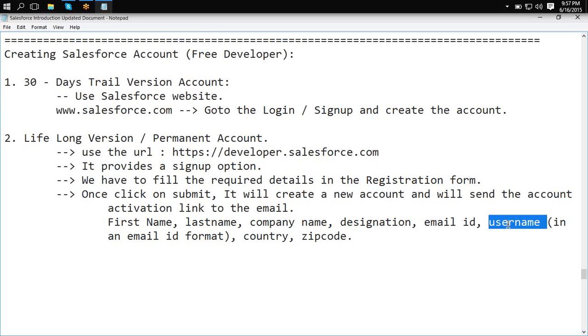So when coming to creating a new account in Salesforce, we have two steps. The first step is we have to enter the details in the registration form. With those details, it will create an account. That account will not be activated directly. It will send the account activation link to the email ID which you have entered. Whatever email ID we specify in the registration form should be a valid email ID, because after creating the account, the activation link will be sent to that email ID.